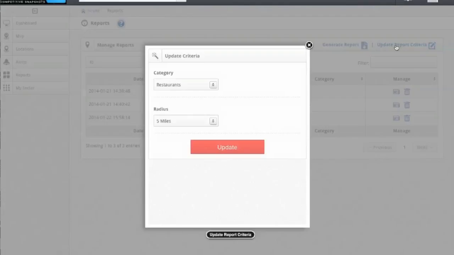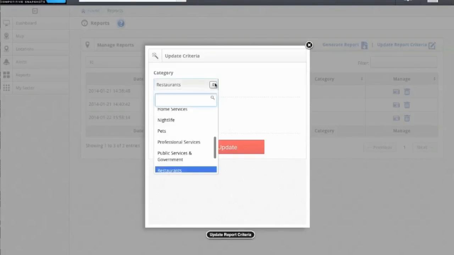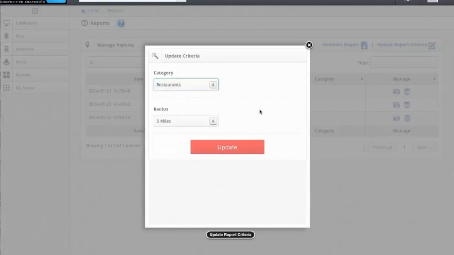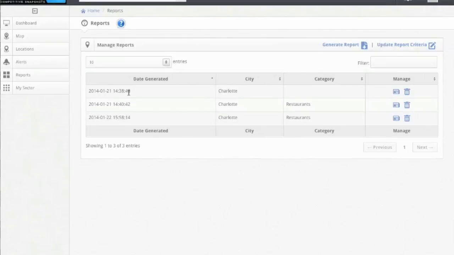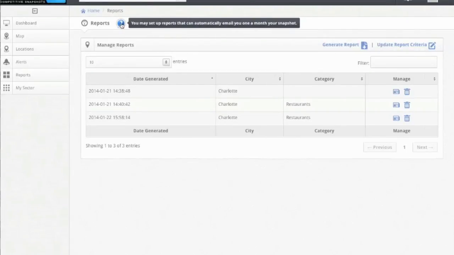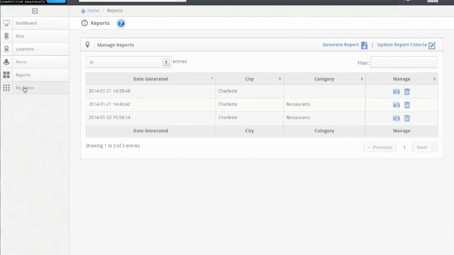I can pull reports, so maybe I'm curious. Maybe I want to see what's going on in travel, as an example, or beauty and spas, that sort of thing, to see how I compare. So, anyhow, these are reports you can automatically set up to email you once a month, the snapshot that you want. My sector is going to be specifically about restaurants for this particular example.